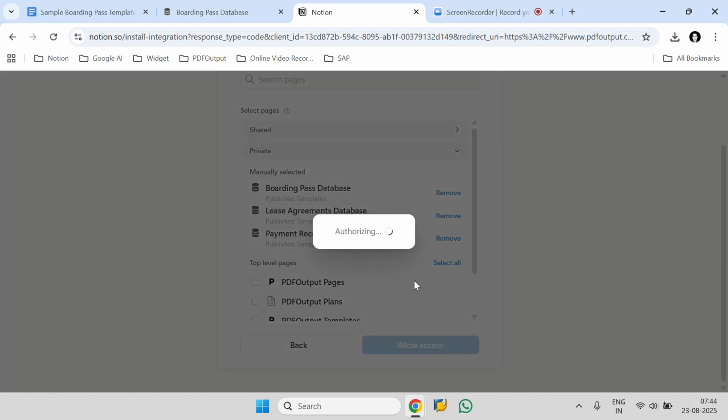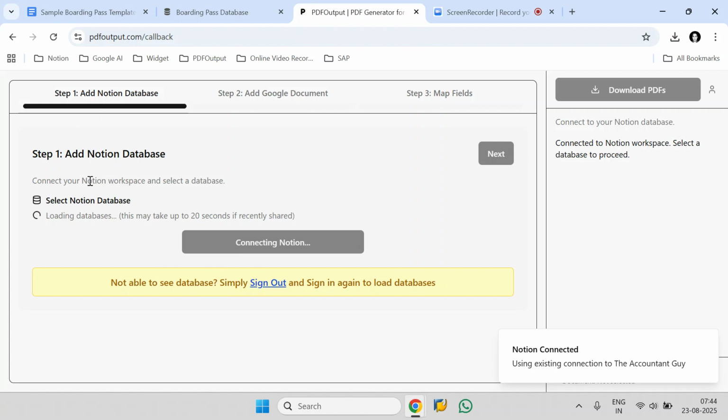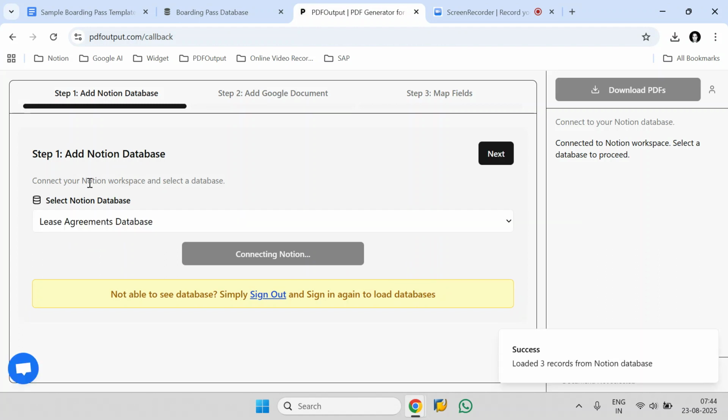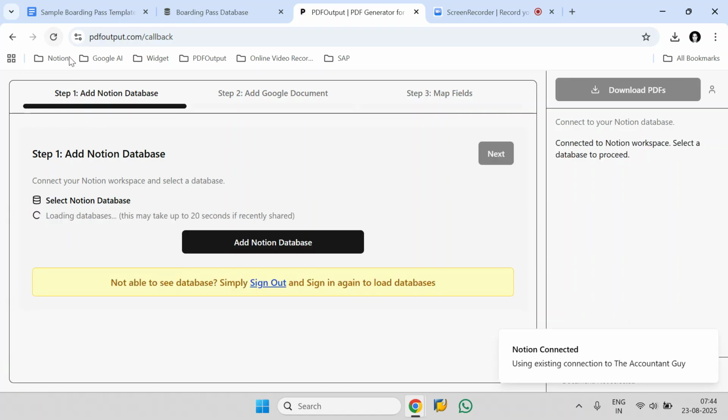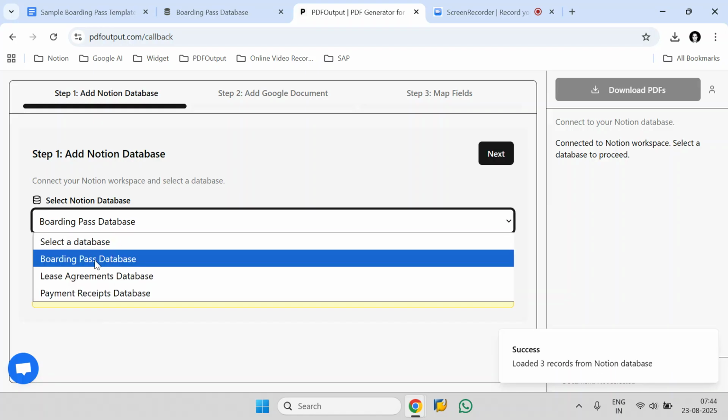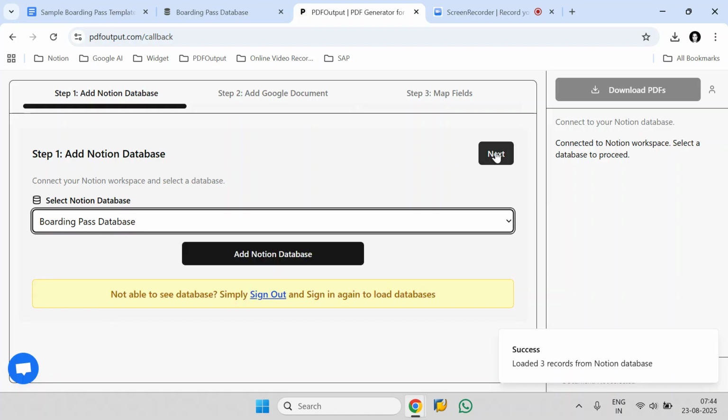Click on allow access and it will give access to the boarding pass database which can be used to generate the PDF files. If you're not able to see the database, simply refresh once and you will be able to see the database coming up correctly. It takes a while to load the database, so just have patience as it is fetching all the databases for you. So now you can see the boarding pass database visible over here. Click on this and click on next.